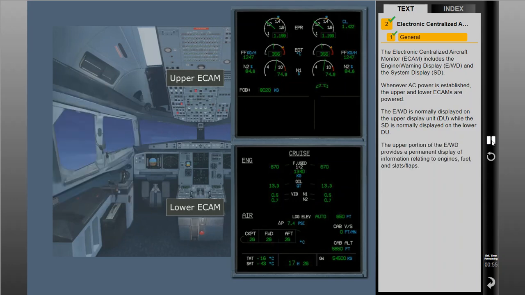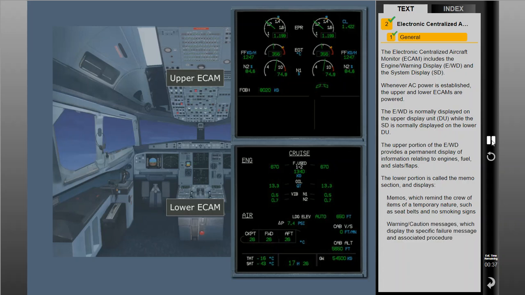The upper portion of the EWD provides a permanent display of information relating to engines, fuel, and slats flaps. The lower portion is called the memo section and displays memos, which remind the crew of items of a temporary nature such as seatbelts and no smoking signs, and warning and caution messages, which display the specific failure message and associated procedure.